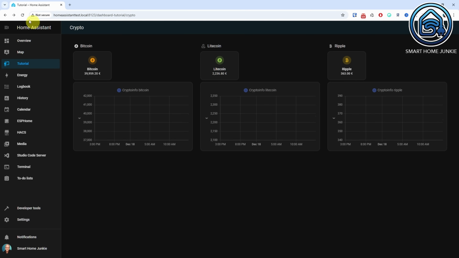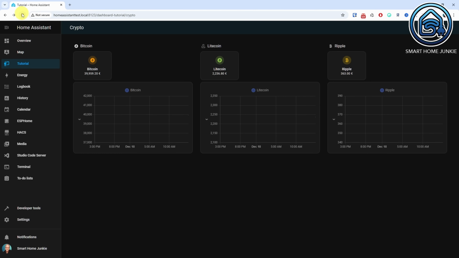I did the same for Litecoin and Ripple and will refresh the browser now. As you can see, the names in the history graphs have now also been adjusted. Our dashboard now displays the cryptocurrencies from our portfolio. Of course, it will take a while for the history graph to populate. After all, a value is retrieved every 15 minutes and we've only just set everything up. So give it some time before you see the graphs filling up.